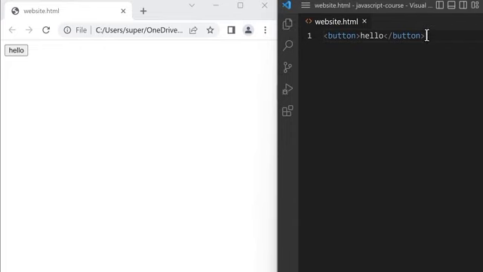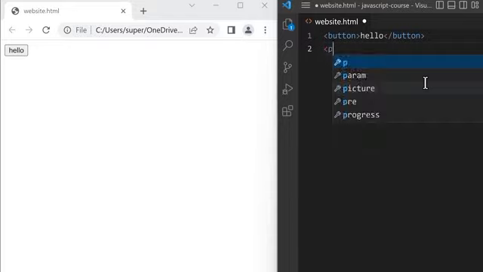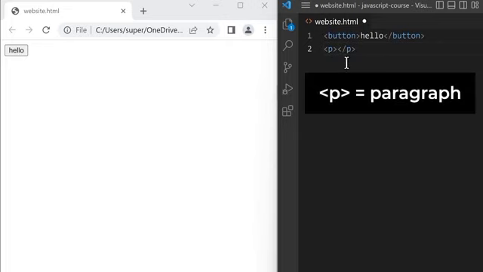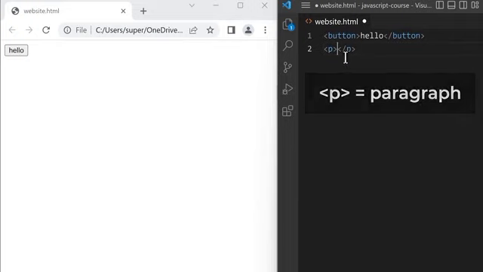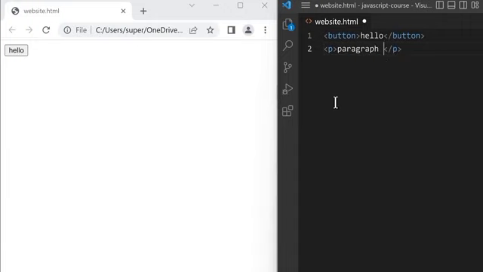Next, we're going to click the end of the first line and press Enter to create a new line. And we're going to type the code <p>. And we also need to type </p>. So this code creates a paragraph. And inside the paragraph, we're going to put some text. For example, paragraph of text.